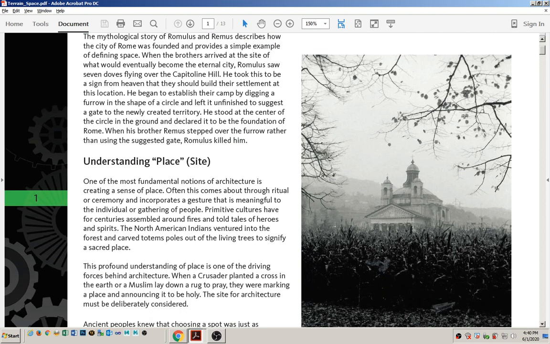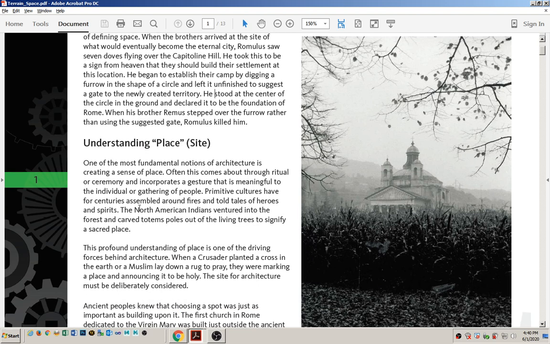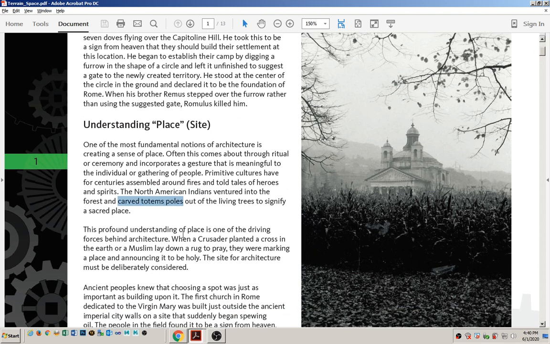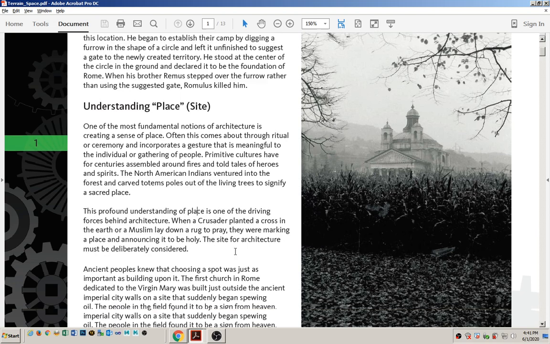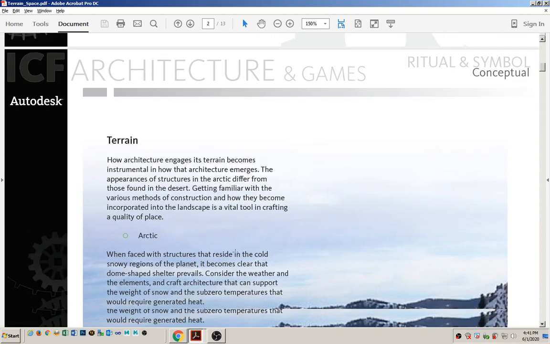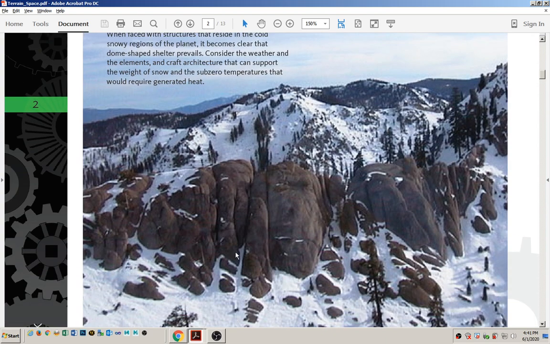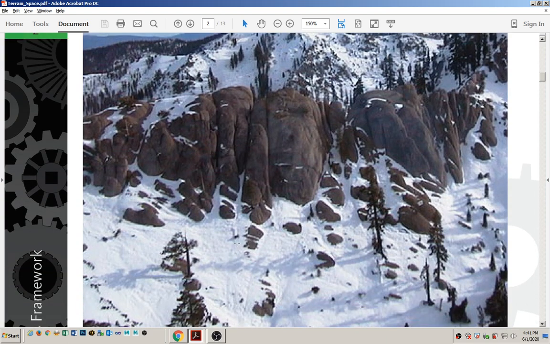Anyways, the point of the story and the sort of exaggerated drama of it is to again just reinforce that when you choose a place to put something, there should be something special about it. So whether it's like the Native Americans planting totem poles, right? Or whether it's the crusader planting the cross in the ground, or the Muslim who lays his rug on the ground to pray, they're all doing the same thing, that they are marking the place and they're announcing it to be holy and special. So that comes back to you guys and the choices you get to make with respect to your final project for your architecture. Where are you going to put that building? And what is the terrain going to imply about your structure?